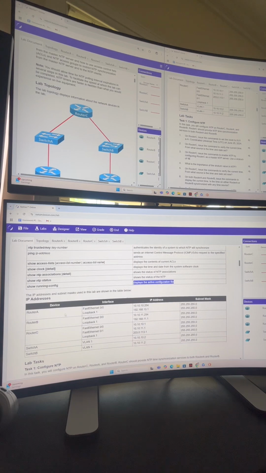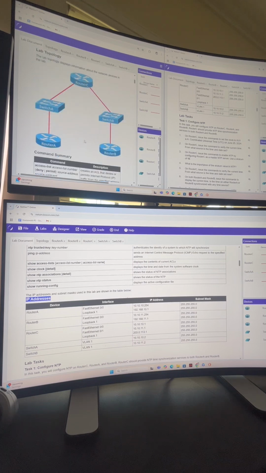Okay. So Boson also provides us with an IP address table, which specifies the device names, all of the interfaces on each device, the IP addresses on each device, and then the subnet mask of those interfaces. So we would definitely refer back to this IP address table as needed throughout the lab. But without further ado, let's go ahead and get into our lab task.